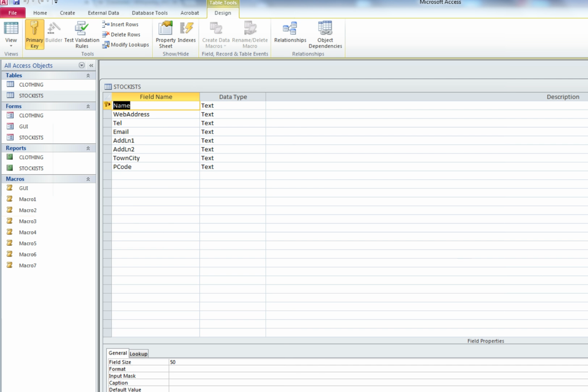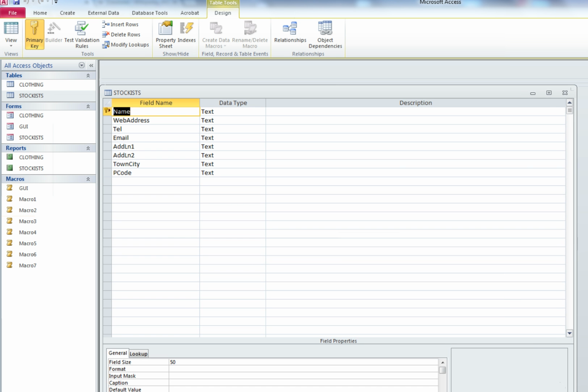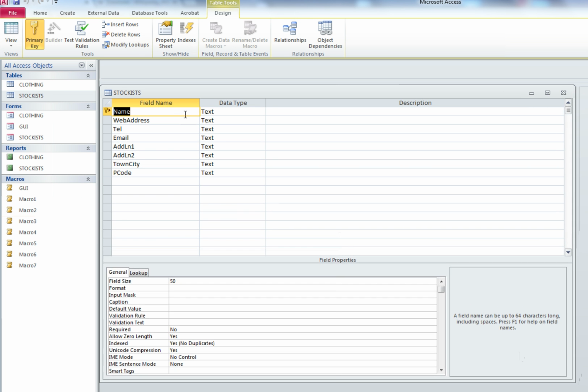Now let's have a look at stockist. Again, going into design view, see a very similar view, but obviously my fields are different this time because these are all the fields associated with stockists. Again, if I click onto each one, the information is there. Okay, now there's nothing this time in the description fields. That's not useful for anybody wanting to use this database.